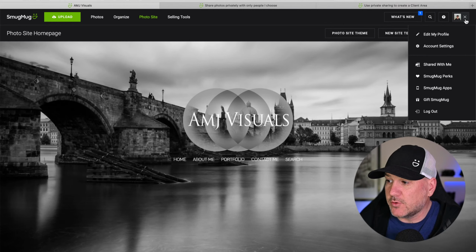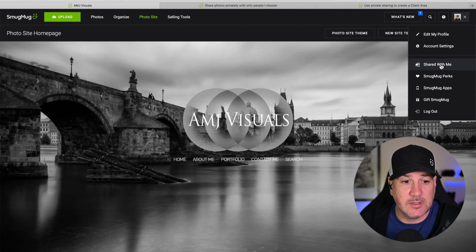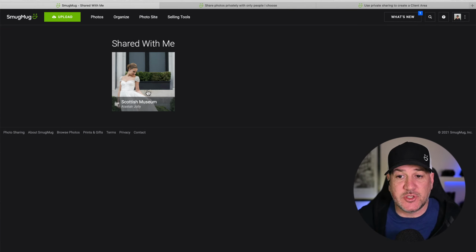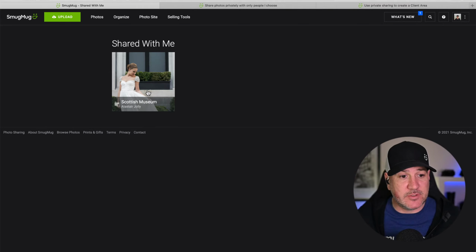But if they click on their icon, their account settings up here at the top, and they click on this little tab here that says share with me, then they will see the galleries that you have shared with them. And in this case, it's the Scottish Museum one. So I know that has been shared with me via private sharing.